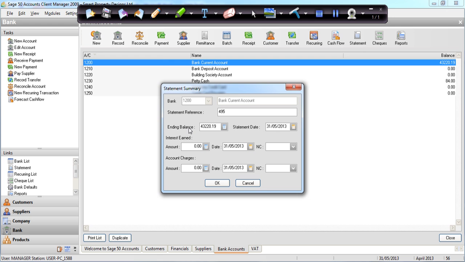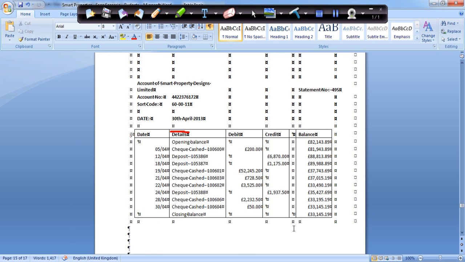Okay. The end balance here, that is effectively going to be the closing balance on your bank statement. So it will be the closing balance here. So the balance on the last day that we're reconciling up to effectively. So that's our end balance there that we need to enter to Sage.